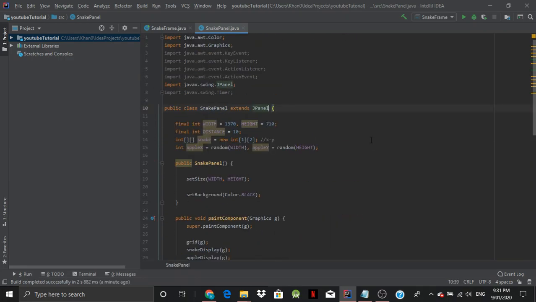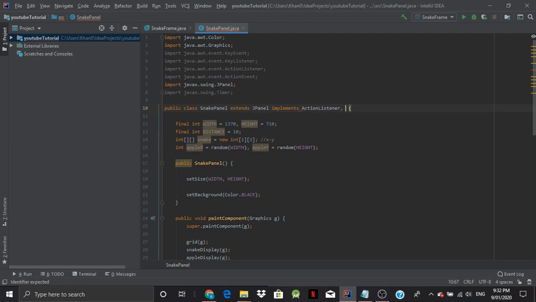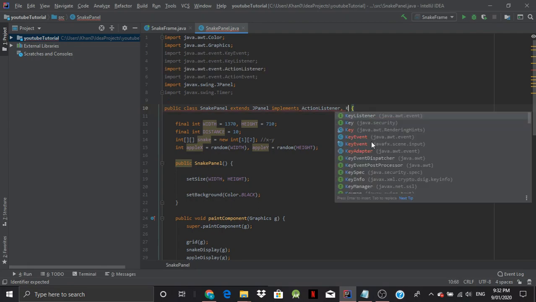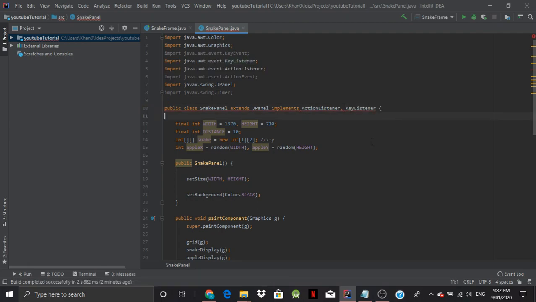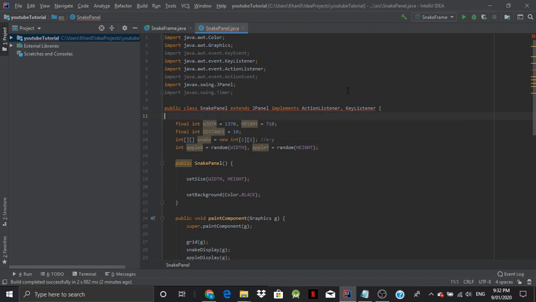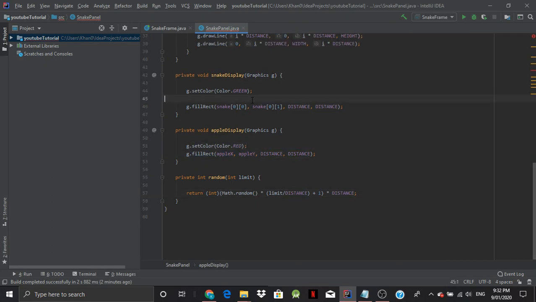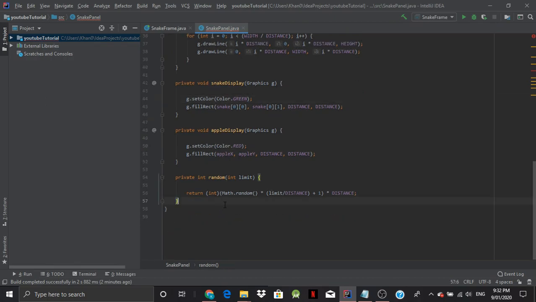So we got that, and now we implement. So implements the ActionListener and the KeyListener. And we've got a few red lines because of this. What is an abstract method? Nothing to really worry about. All we have to do is just add a couple of lines.